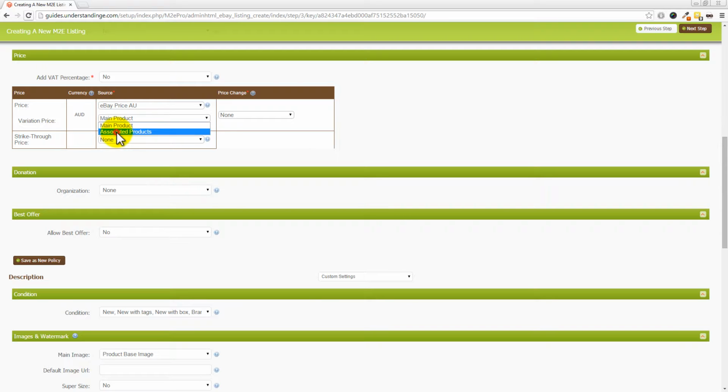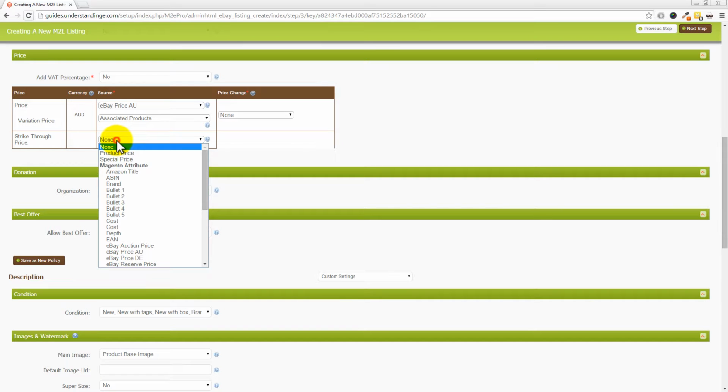Now again, you'd probably want to set your pricing from your associated products, again if you are using variations within this listing group. If you do have strike-through pricing available, okay, now just pausing for a moment. If that is you and you know what that means, you know that eBay have just enabled it for a small subset of eBay accounts. What we would suggest, go and create a separate attribute in Magento and then call it eBay price AU strike through. Assign it to all of your attribute sets, just like what you saw us do a couple of tutorials ago.